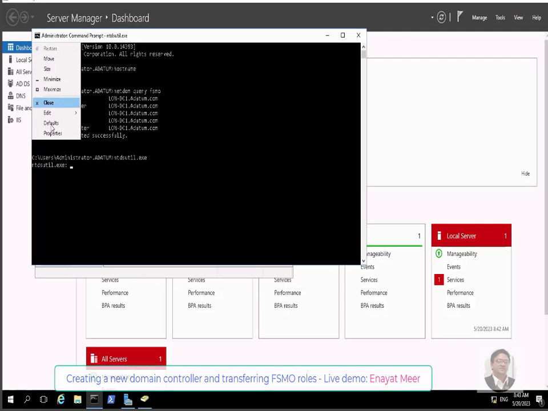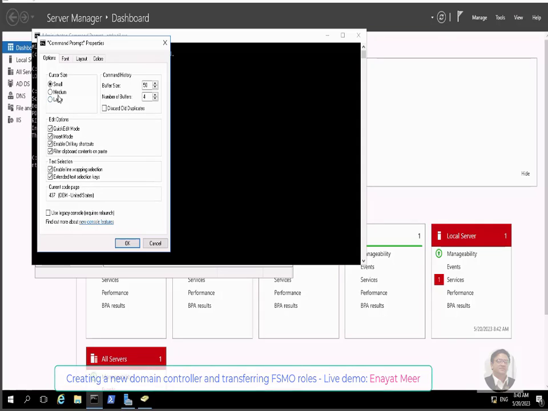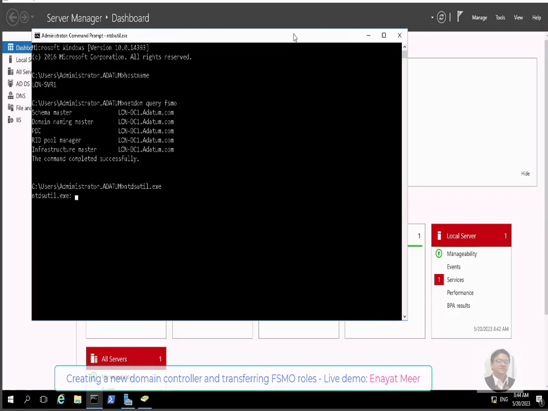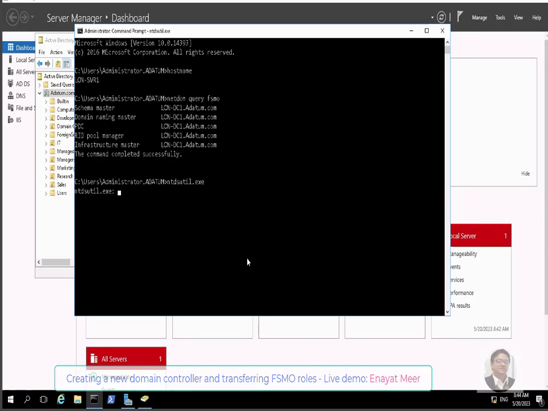So here, this is the process, or the steps. I'm just increasing the font size so you can see the NTDSUTIL steps, to save myself from extra work. Very first thing, you have to type roles. And under FSMO maintenance, you have to type connections.